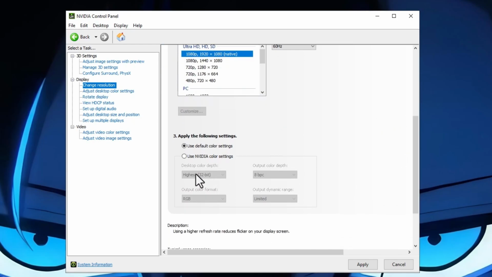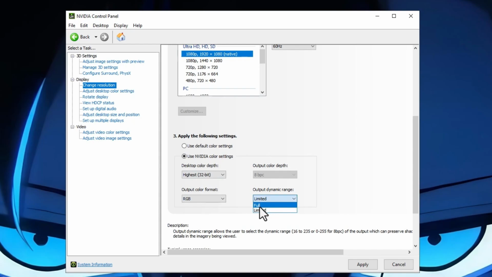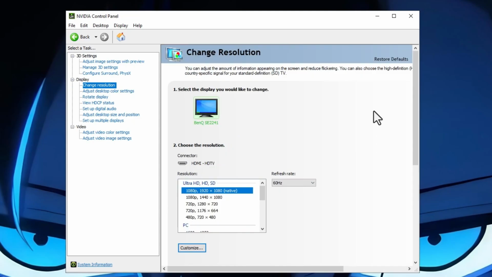Scroll down and you want to change this to use NVIDIA color settings, and from here you want to give it the highest. The output dynamic range set to full and click apply. Say yes and you are done.